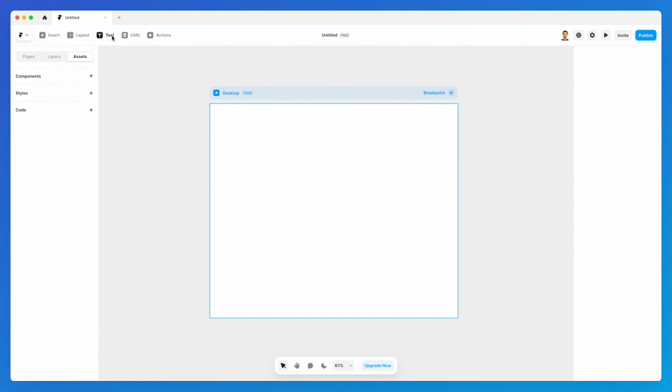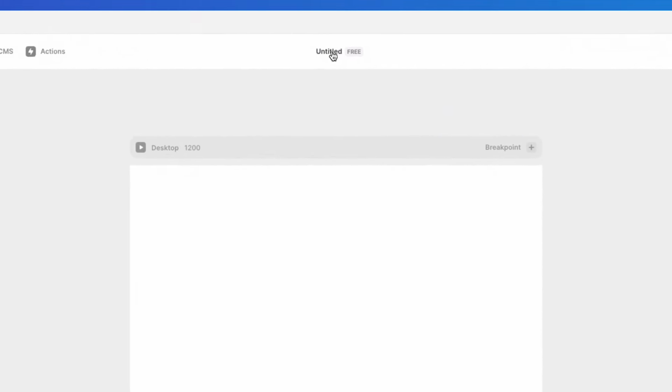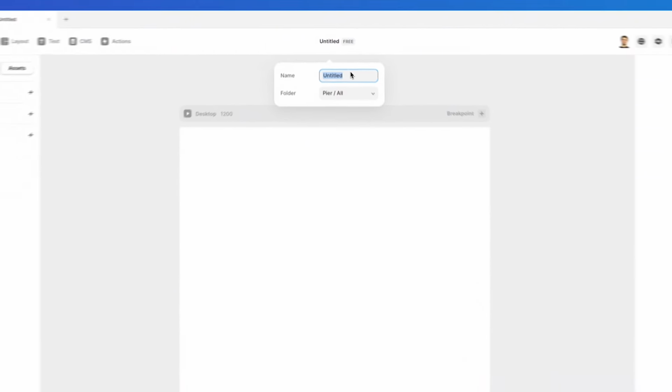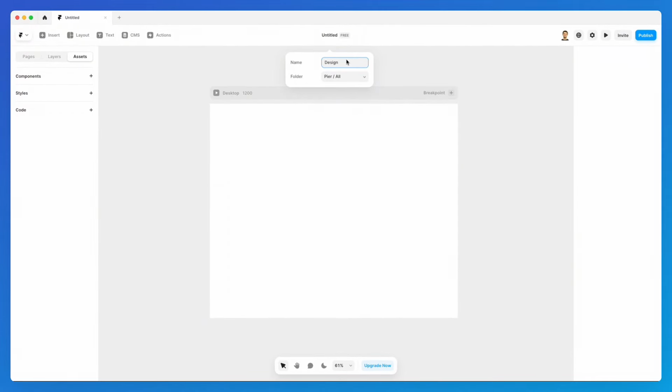You're also going to have the text, the CMS, and the actions, which these last two we're going to discuss in great detail throughout the course. Now on the top, you can see that this first project is untitled by default, but if you click on it, you can actually rename the project to whatever you prefer.